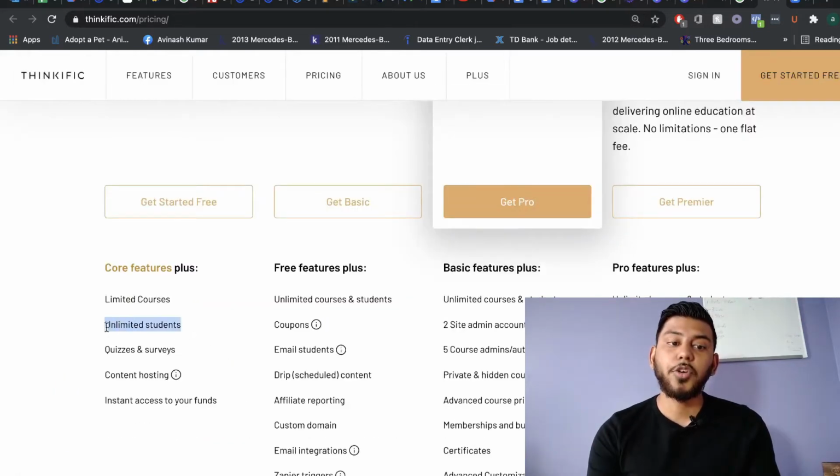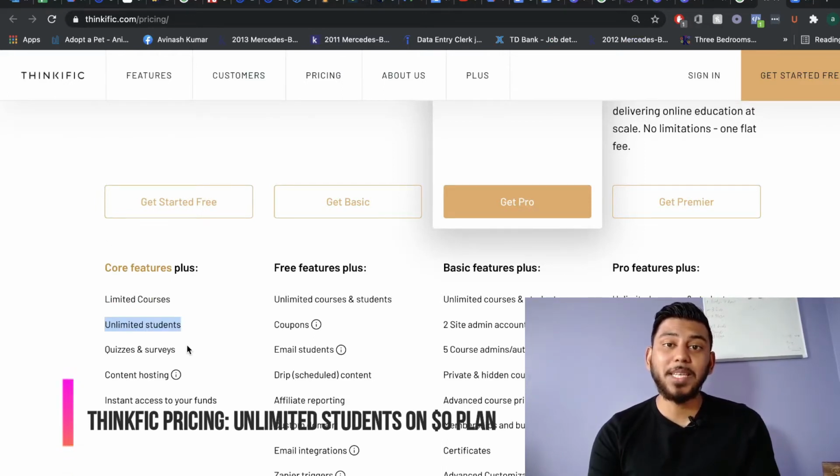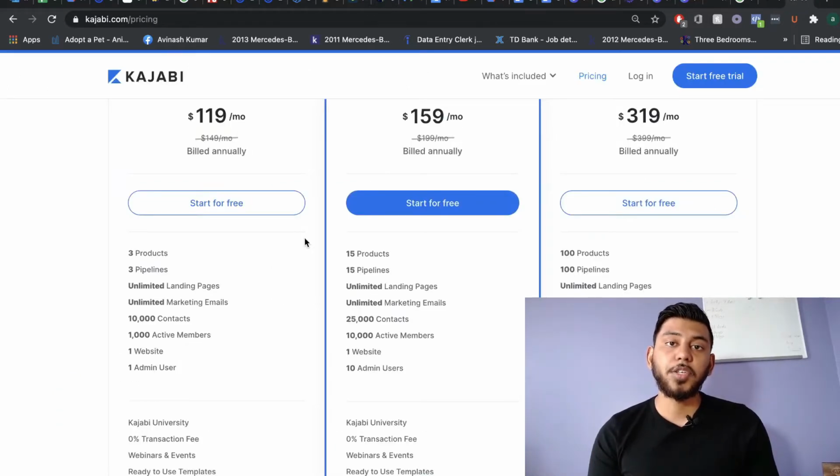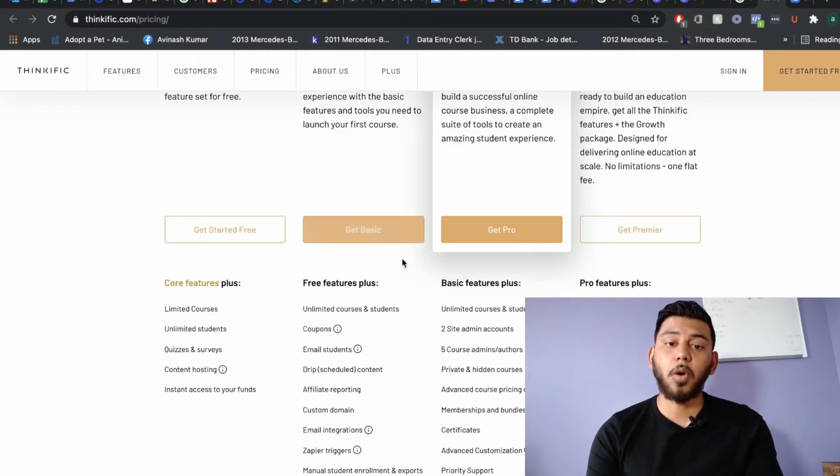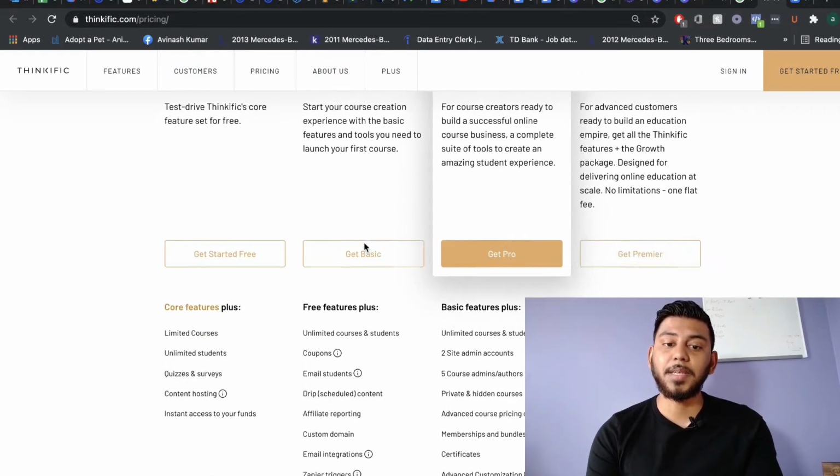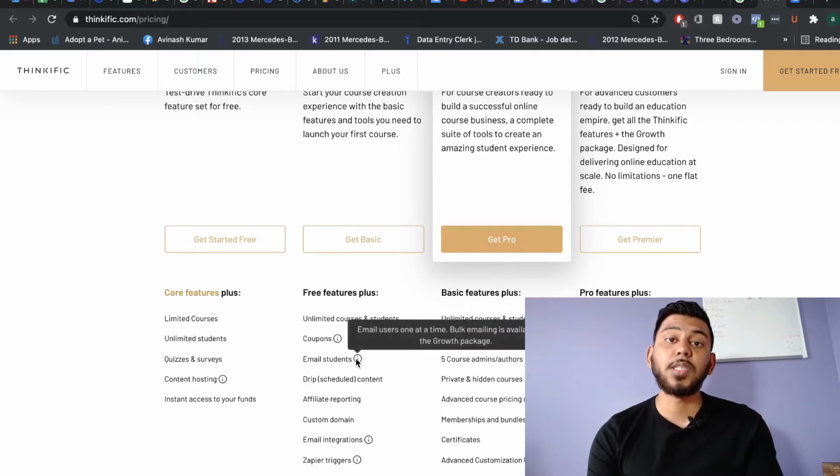And also, you're able to get unlimited students on the free Thinkific plan. So that means you can enroll as many students as you would like on this free plan. And on the Kajabi basic plan, you have access to unlimited marketing emails. And you're not able to do email marketing until you get into the basic plan. And this is where you can start emailing customers.